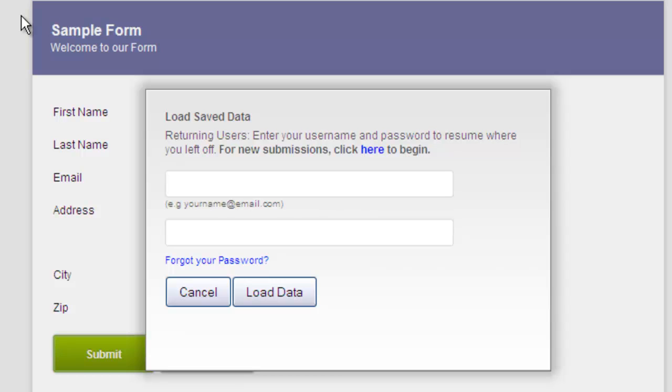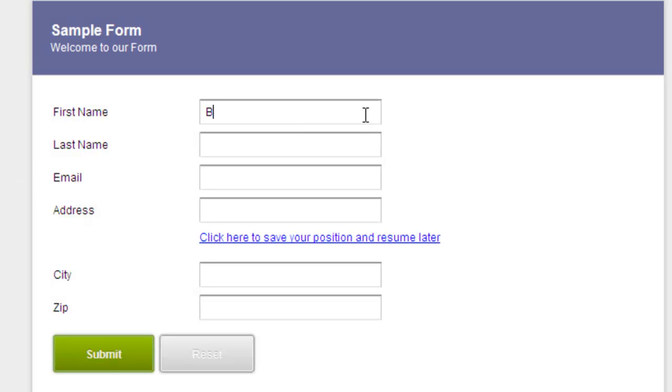The first thing you'll notice is that the Save and Finish prompt is shown immediately. This allows returning users to enter their username and password to resume their previous paused submission. New users can simply click here to begin a new submission. You can control when this prompt is shown in the Save and Finish wizard. Let's fill out a few fields in the form and then save our current position so we can continue later.